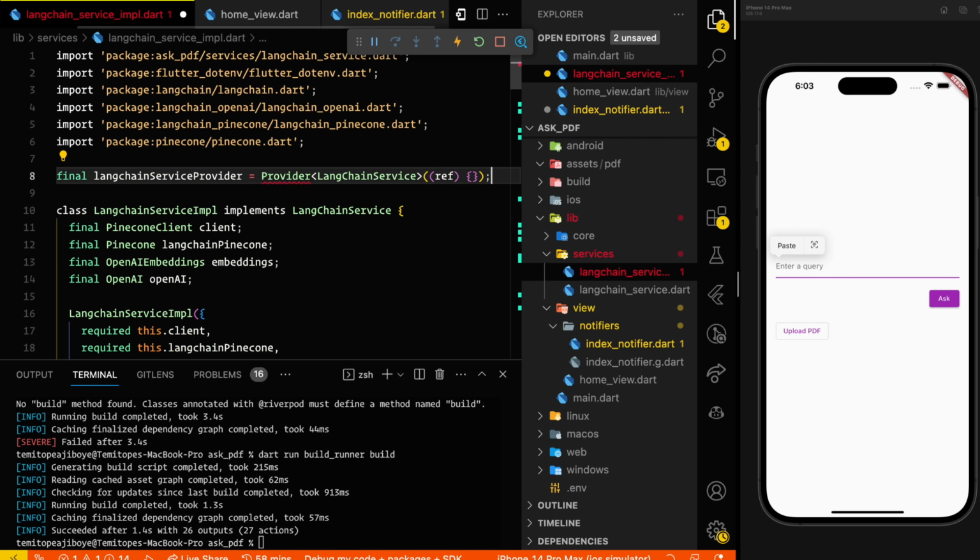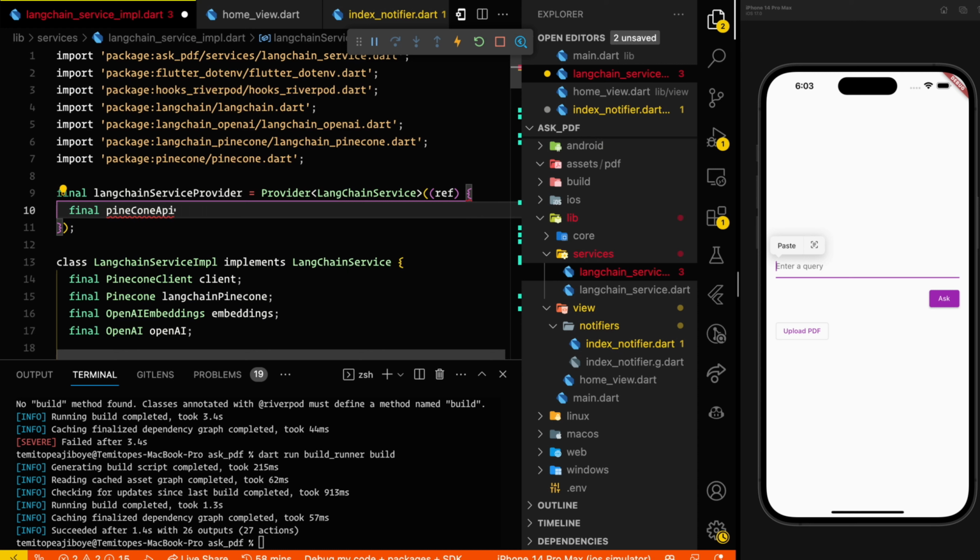Okay, so we will then import it from Hooks Riverpod. We need to return something here. So first, I'm going to say Pinecone API key. We need to get that from our .env, so we put it here. And then our environment itself, we need to get it right there. And then our OpenAI key.